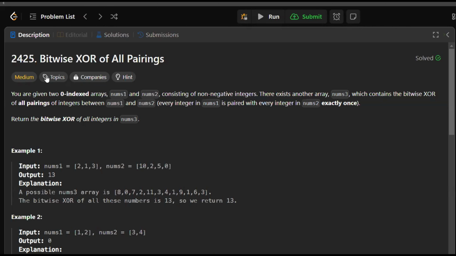Hello everyone. Welcome to the solution of LeetCode problem 2425 named Bitwise XOR of all pairings. Here we are given two integer arrays, nums1 and nums2, consisting of non-negative integers, and there exists another array nums3 which contains the bitwise XOR of all pairings of integers between the nums1 and nums2 arrays. And we have to return the bitwise XOR of all integers in the third array.